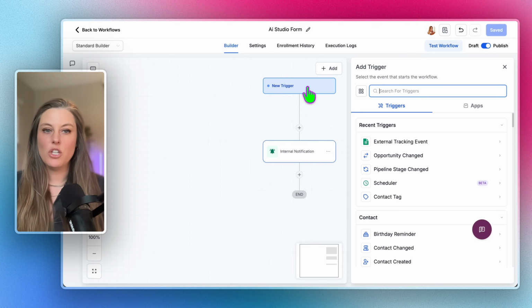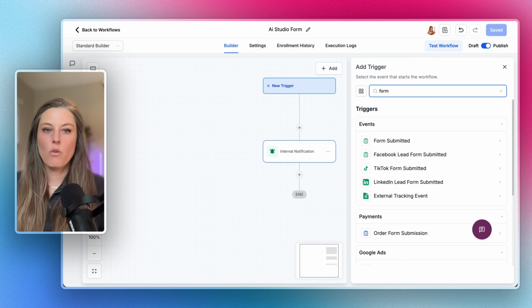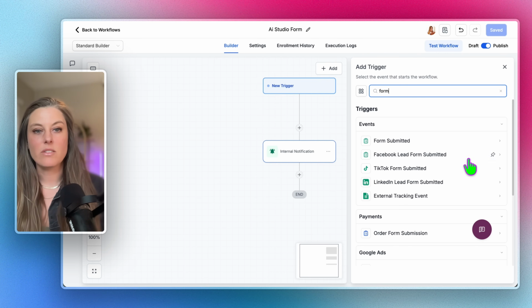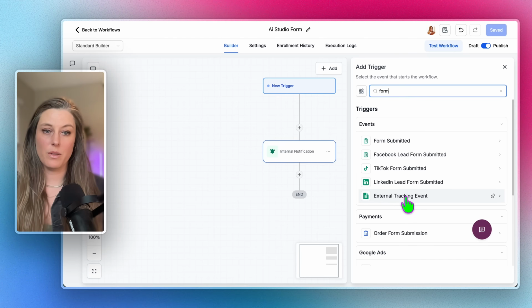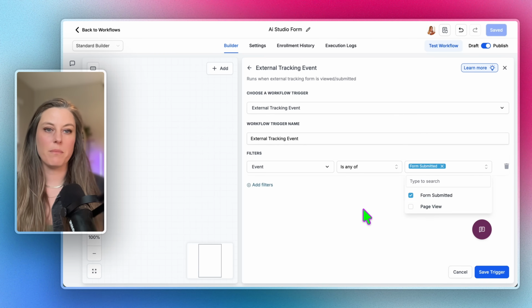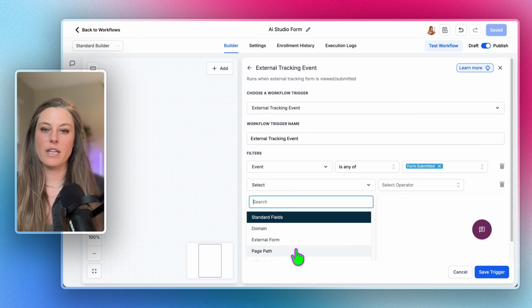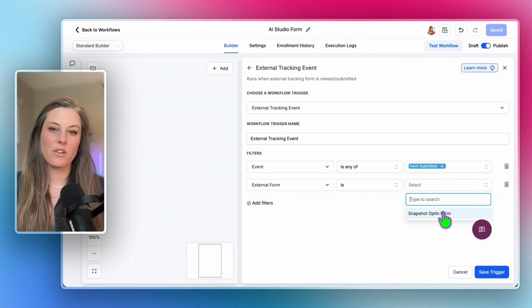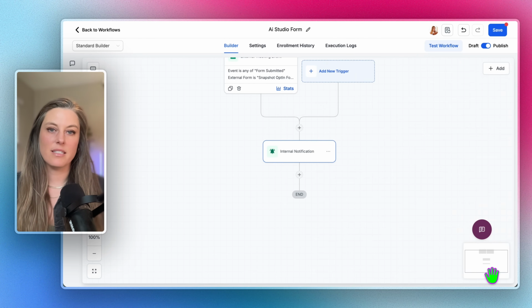To trigger this, you would think that it would be a form submission. However, this is again built in AI Studio. It's a third-party form. And so you'll actually go over here to external tracking event. You're going to click on add filters. The event is a form submitted. Okay. Another filter here for which form is it. And then now you're going to choose is, and you have to choose the form that was just created in here, okay, and save trigger.